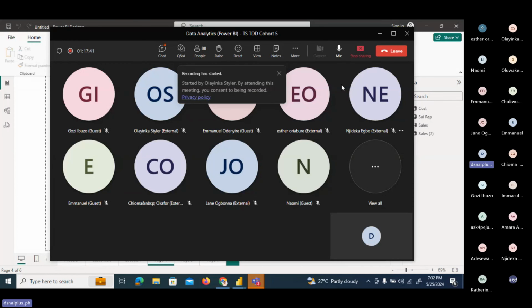How to get this page? No, this page is just, if you installed your Power BI desktop, you just need to open it. Once you open it, you open a blank report and you will get to this page.